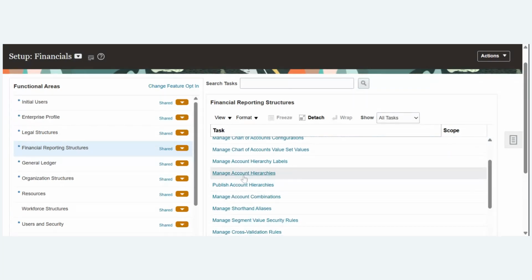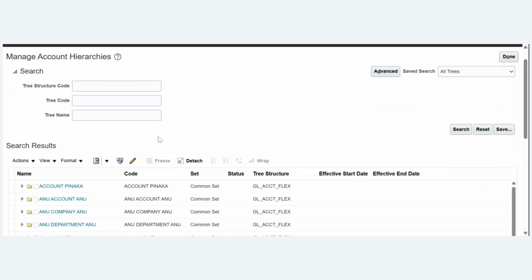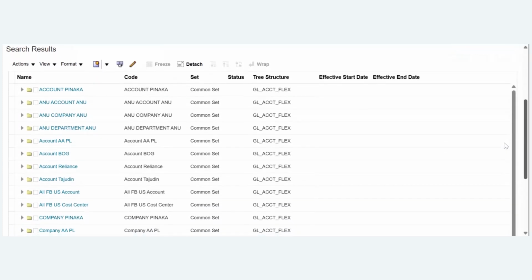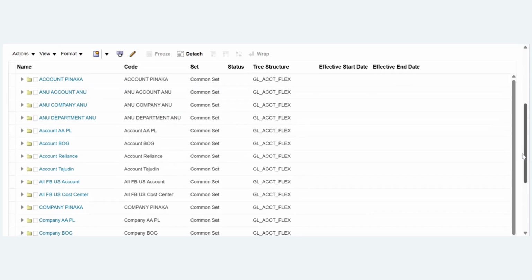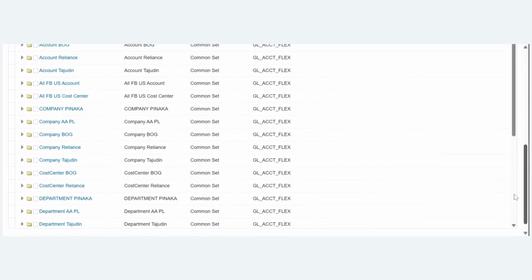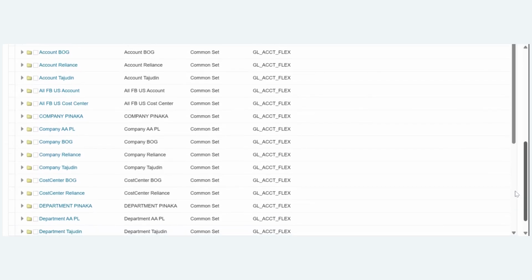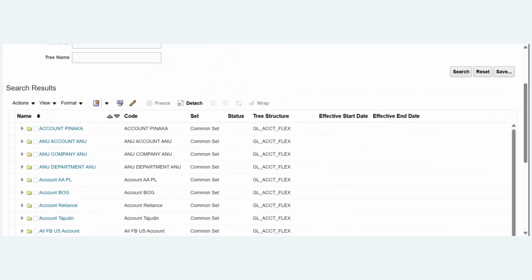Let me try to pick one from the existing ones. Account hierarchies, how we can define it. Hierarchy is what you are talking about. Yeah, this is the one. So this is what we are saying hierarchy. Okay, let me quickly create one.